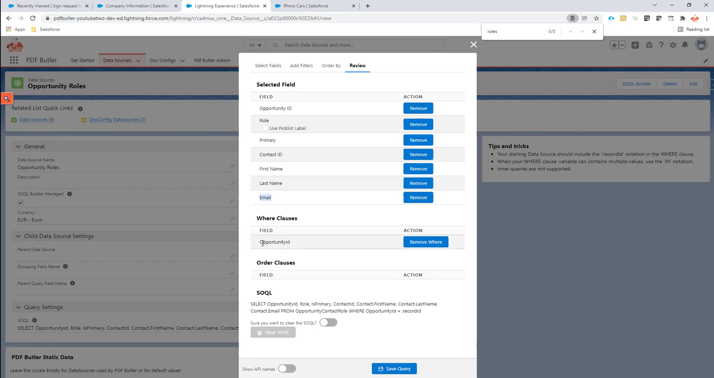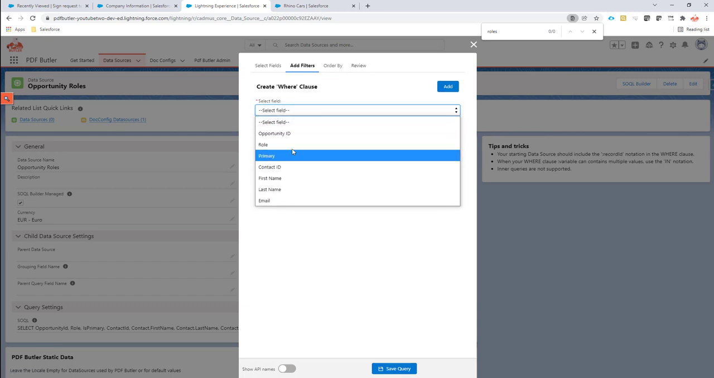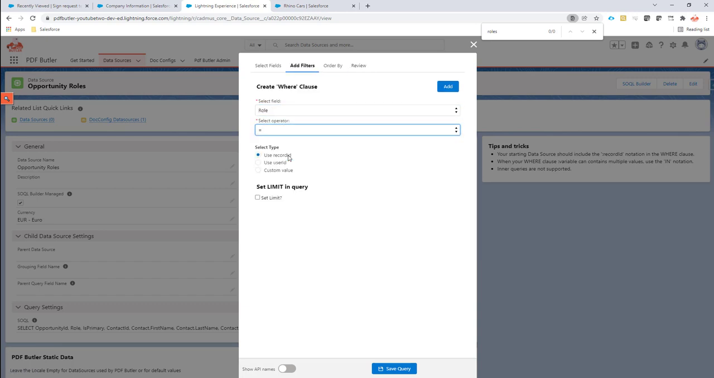As you can see in the where clause of my query, I only say opportunity ID, so I just want to get the contact roles linked to my opportunity. As indicated before, if you want to specify it by the role, that's not a problem. You can just add a filter here and say, well, I want to specify it by the role. But in this case, I don't want that.